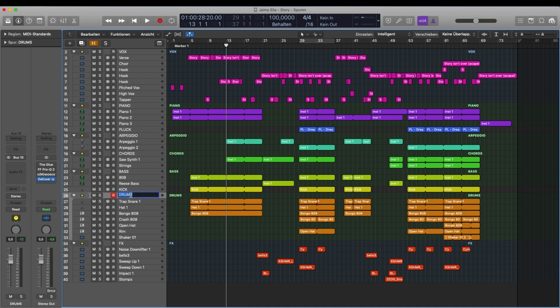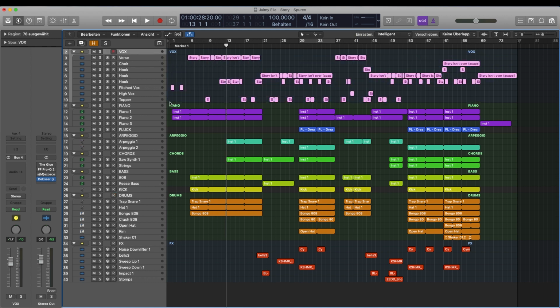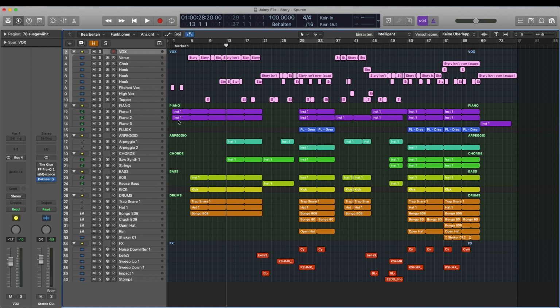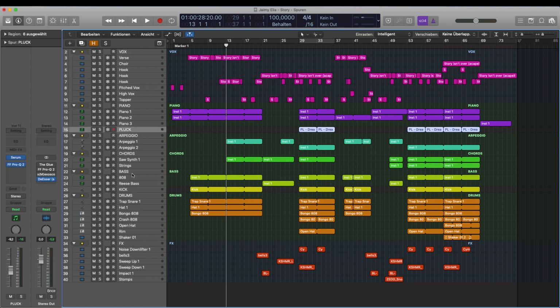I already renamed the drums, but just double click on it if you want to rename it and then type in whatever you want. So this is drums, and from now on I can color groups and tracks. For example, I have every vocal track in the same color, so I know this is all vocals. Then I have piano, a pluck, arpeggios, chords, bass, everything, you know. So when you colored everything, you even know faster what's the difference between the tracks.